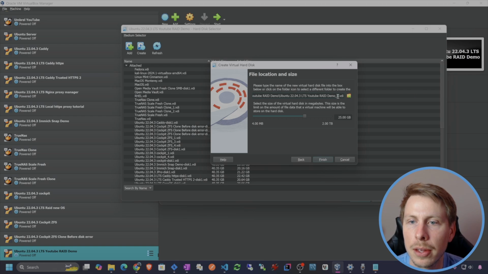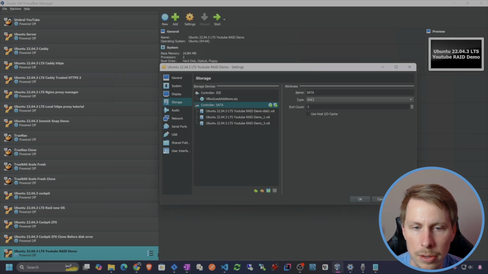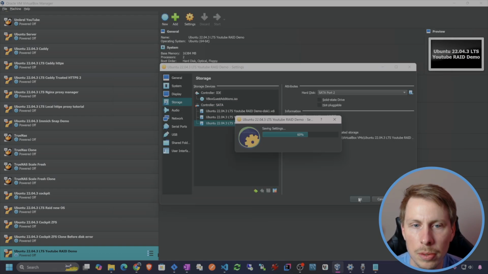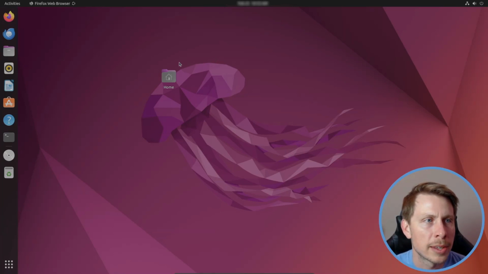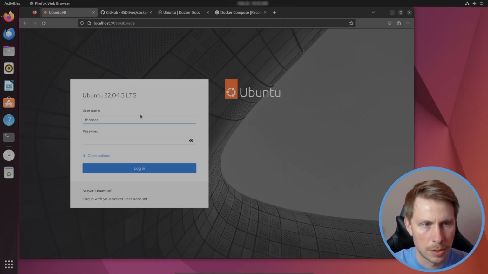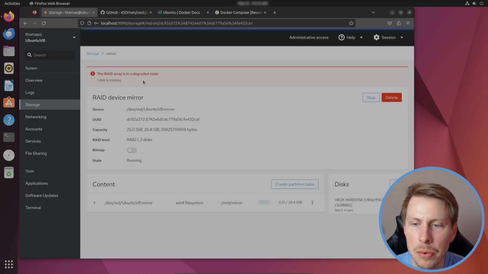And then let's create a new drive, and we'll do the 25 gigabytes again. And we'll call this one YouTube RAID Demo 3. So hit finish and then hit choose. So now we've got a new drive in there. Let's hit start. Okay, let's open up Cockpit again. Just hit restore session, log back in. Okay, so let's jump into our RAID array. It's in a degraded state, right?